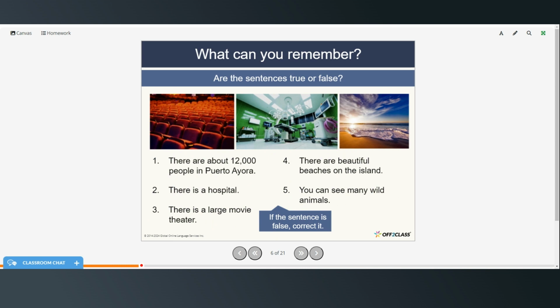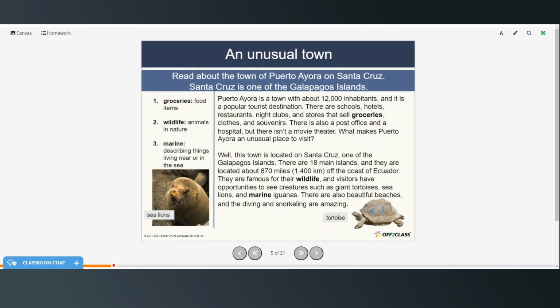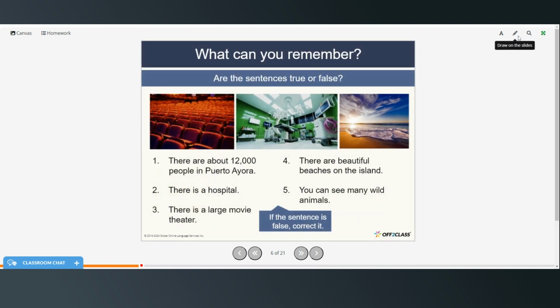So are these sentences true or false? There are about 12,000 people in Puerto Ayora. So that's true, about 12,000 inhabitants. There is a hospital. That's true. There's a large movie theater. That's false. So there is not a movie theater. There are beautiful beaches on the island. That's true. And you can see many wild animals. That is true.